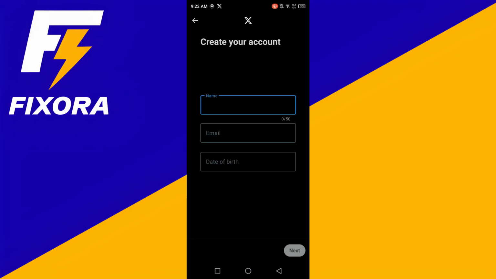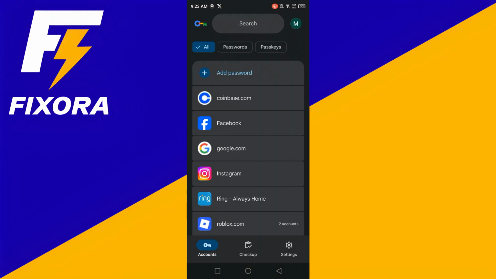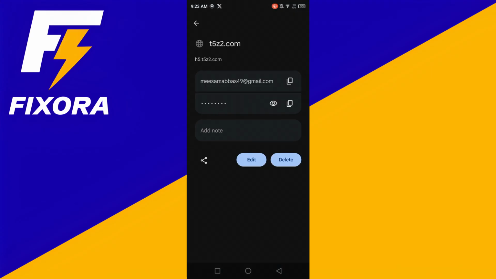Enter the email address connected to your account and tap Next. Twitter may ask you to verify your identity using a password, code, or recovery option. Just follow the on-screen instructions, and once you regain access to your account, your username will be visible on your profile. If this method doesn't work, you can try checking the saved passwords on your phone.